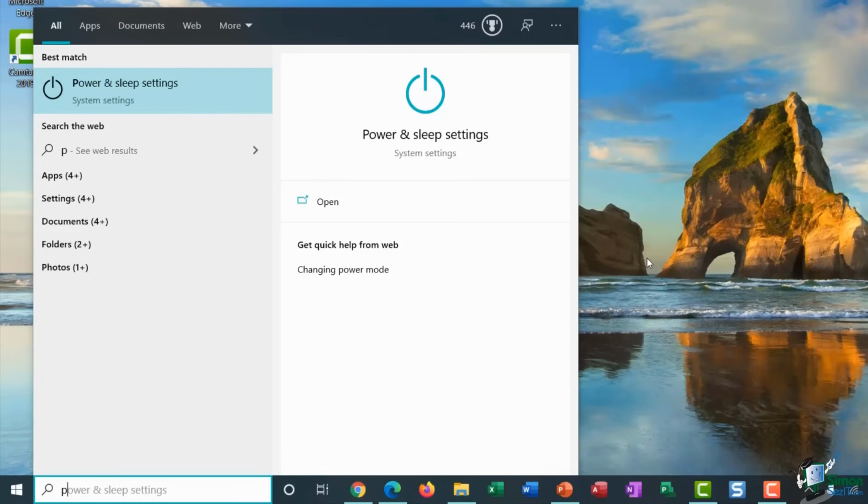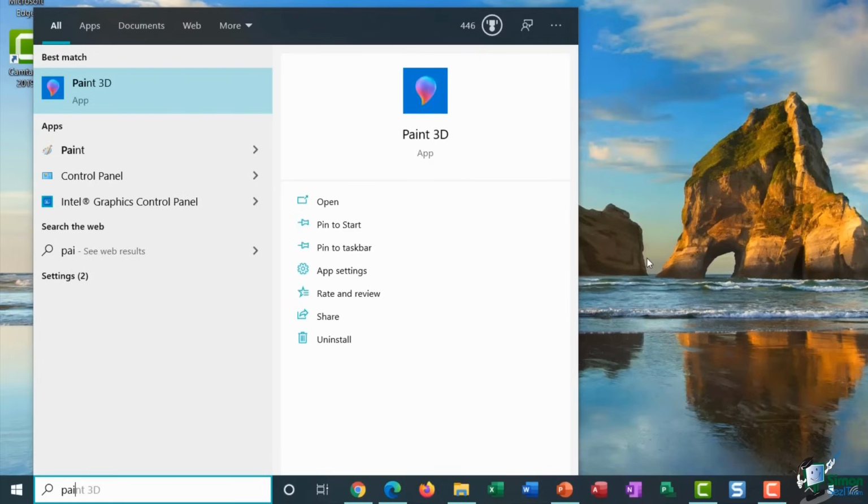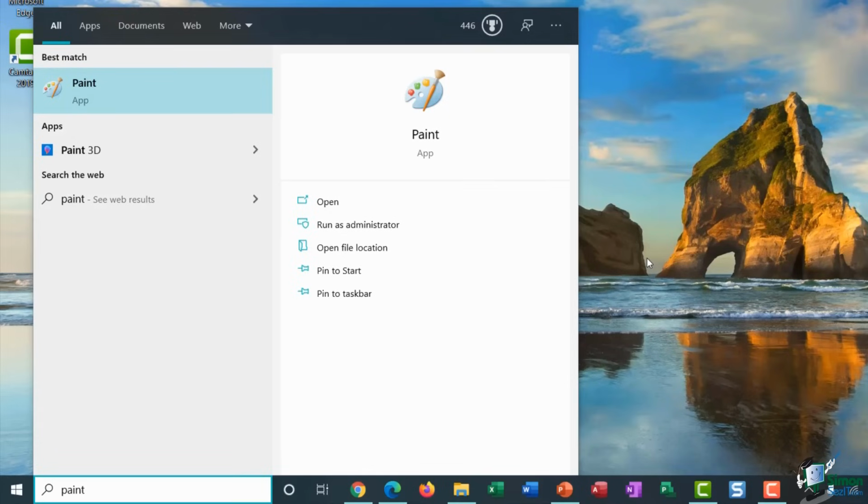Now it's showing me the most relevant items related to the letter P. The first thing I have there is power and sleep settings. Obviously, the more that you type of the word, the more accurate it gets. So if I type in the entire word paint, you can see that the best match is the Paint app, and then I also have some other apps there, Paint 3D. Now I can refine my search a little bit more. You can see just above, currently, the blue underline is underneath where it says all. So that's literally searching everything for the keyword paint. However, if I'm only interested in searching for an app called Paint, I could select apps.